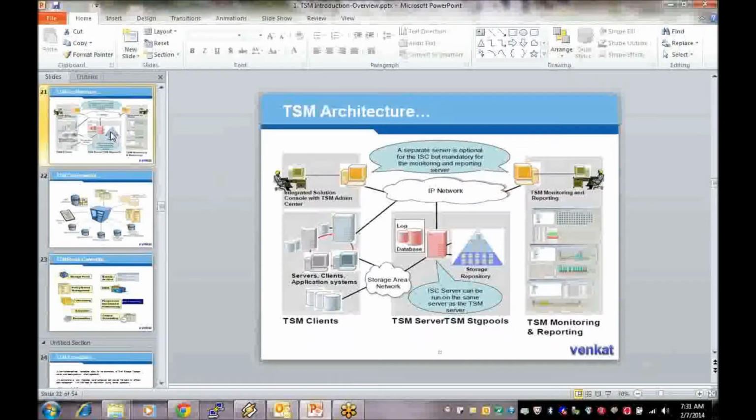So now I am going to the TSM architecture. What is the TSM architecture exactly? This is how TSM architecture works internally. If you go for an interview, suppose today I have an interview, first of all they will ask you, tell me about yourself.